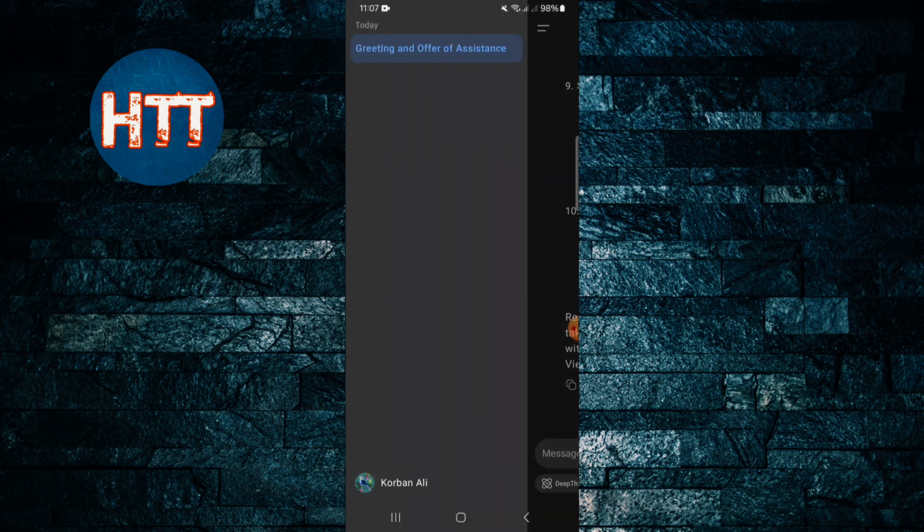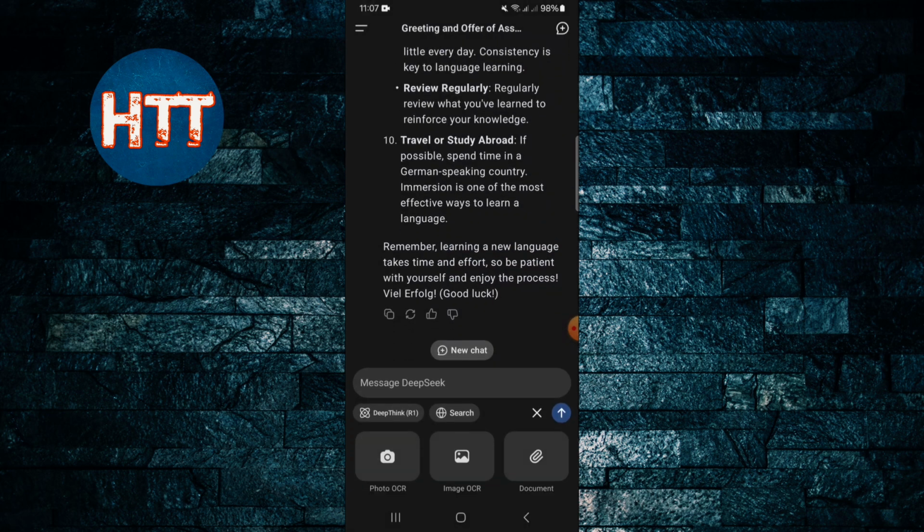This way you can use this app. You can also upload documents to summarize more things.